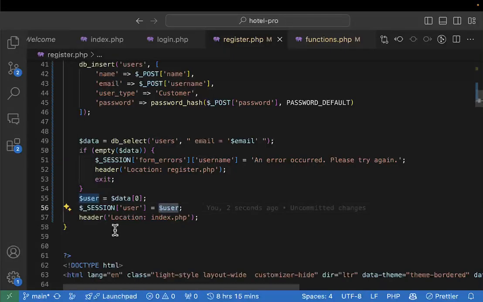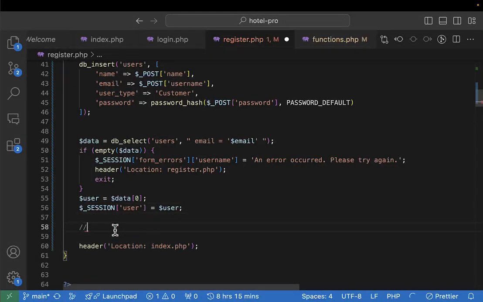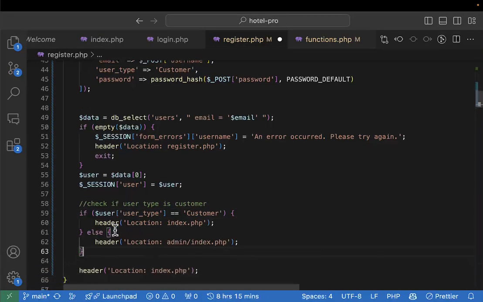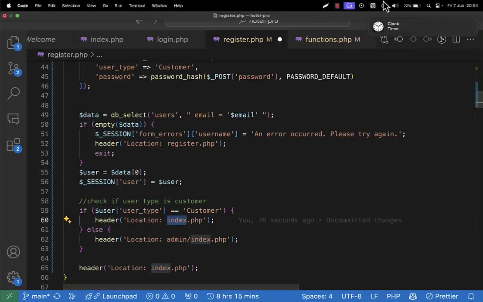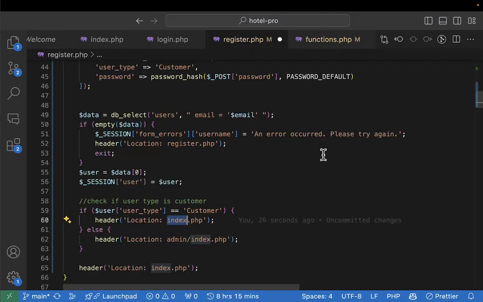So I'll check if user type is admin, and check if user type is customer. If the user type is customer, we direct him to customer. If the user type is admin, we direct them to admin. So if user type is customer, I'll direct him maybe to, how should you call the landing of the customer? I don't know how I should call it. Let's call it customer.php. So that will be the landing. The panel for the admin will be admin.php. That will be for the administrator.